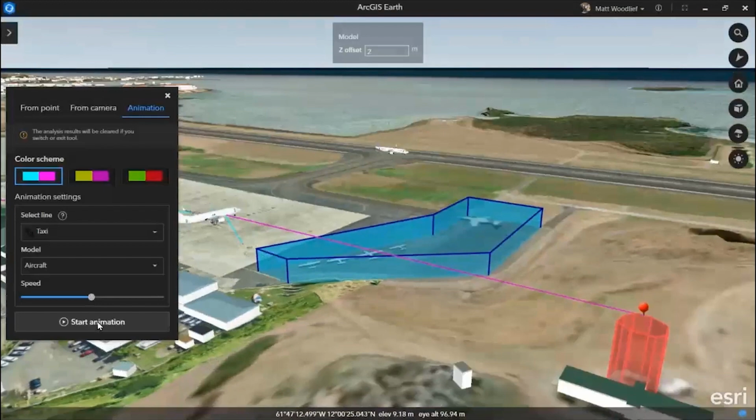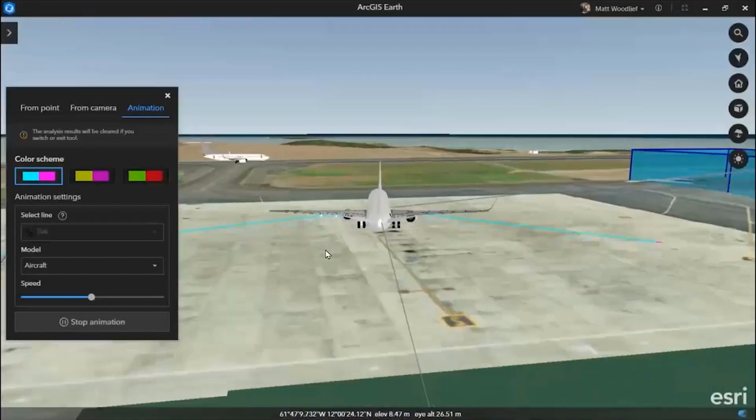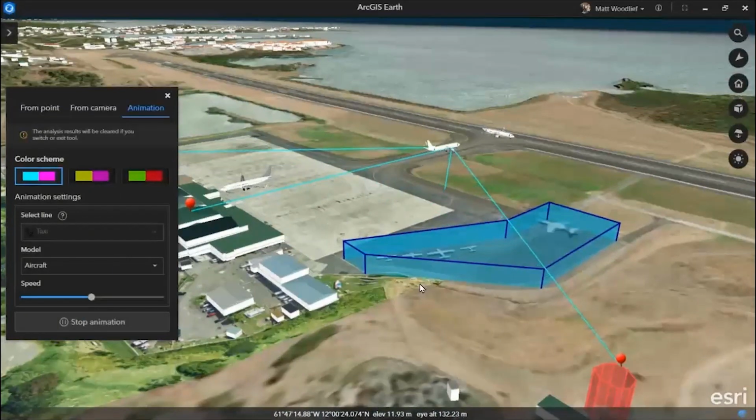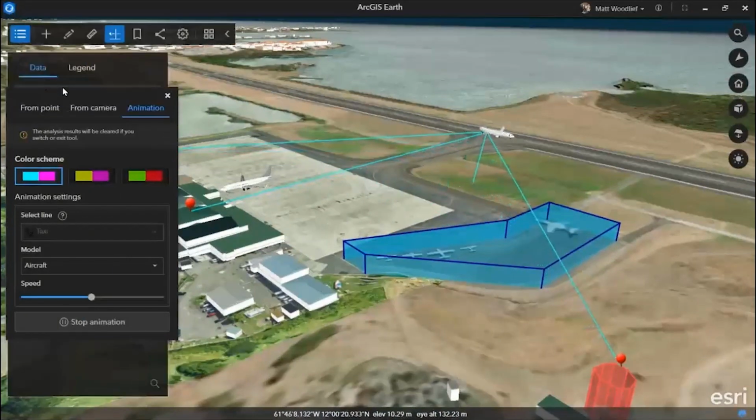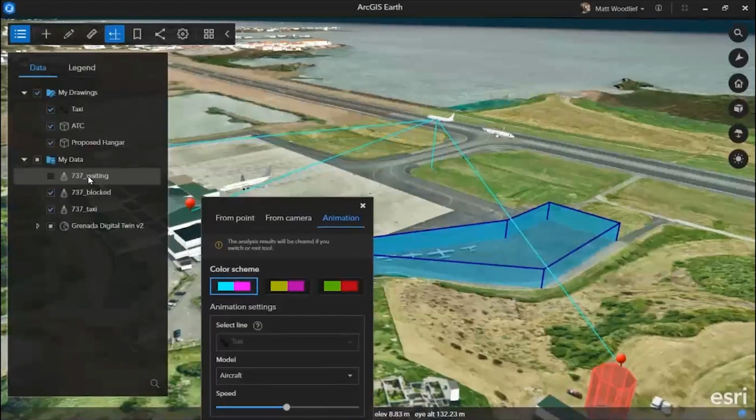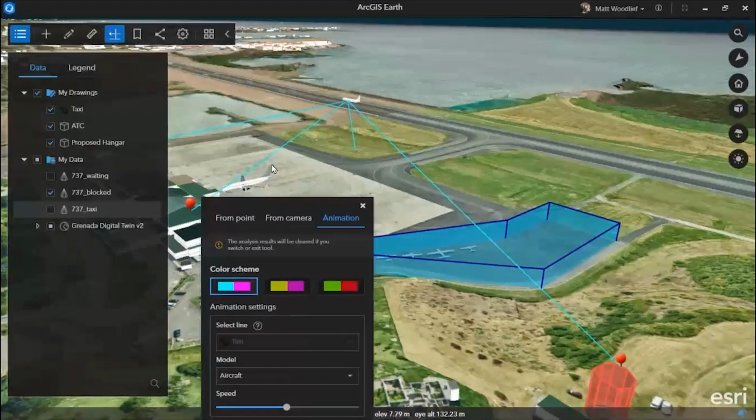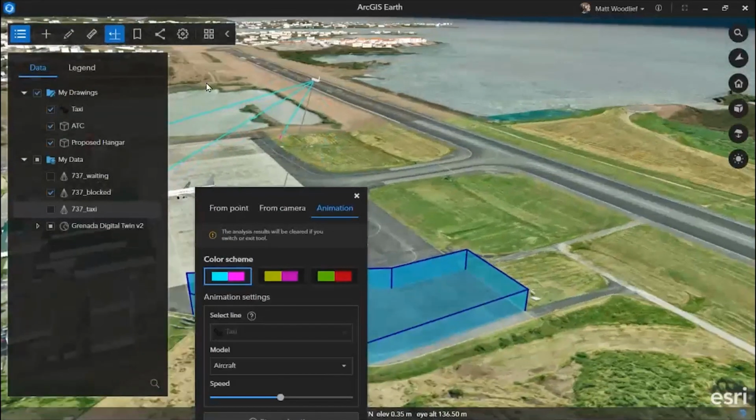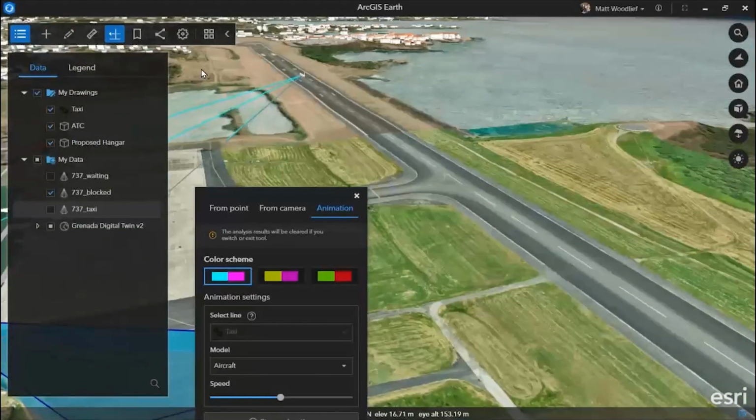So let's set this animation and start going here. So back up, and we can see as the aircraft taxis and hits the runway, we get a full line of sight on top of that aircraft. So as we go through, we know that we're not losing any line of sight because of this hangar. That looks good. We're going to start reading in some of the terrain here, so we'll lose some line of sight because of this hill, but we do have eyes on the aircraft the entire time.